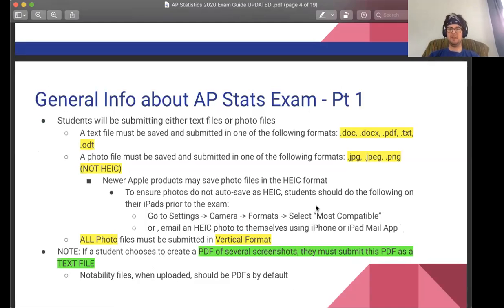If you're doing text file, make sure it's one of these formats. If it's a photo, do not use HEIC. Your iPad, if you took photos with the iPad, I have been told can save it that way, or if you have an updated Apple phone, those have not been working. So you either want to change your settings or to save time on that, just take pictures and put them into a Notability file and send that as a PDF. And again, that would be a text file.